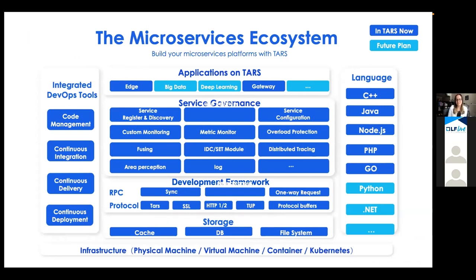Concerning the TARS Foundation mission I previously mentioned, this is the microservice ecosystem that we are building and upgrading for our community. As you can see here at the bottom, our ecosystem supports different infrastructure. We also support many development frameworks, service governance services, and multiple programming languages. We also have integrated DevOps tools, such as code management, configuration integration, continuous delivery, and continuous deployment. And on top of everything, we have great potential to host different applications, such as applications for edge computing, big data, and deep learning. To quickly sum up what I've mentioned so far, TARS is a major high-performance framework that supports different functionalities, and it's already being used by many companies for years. And this microservice ecosystem is what we envision for the TARS project.